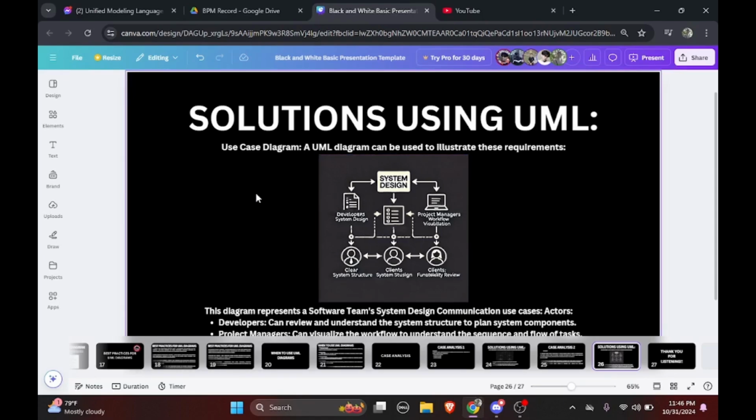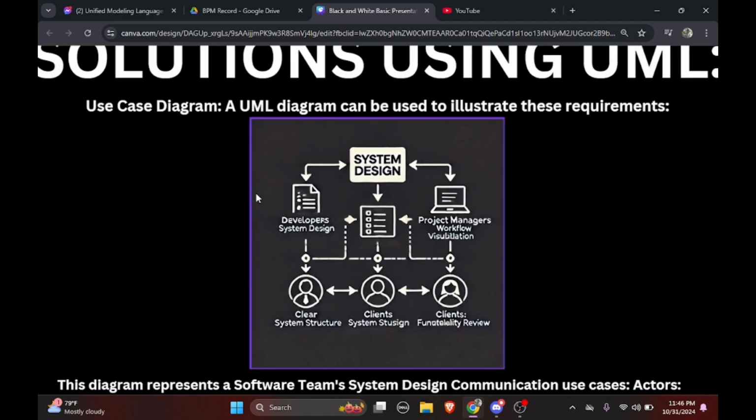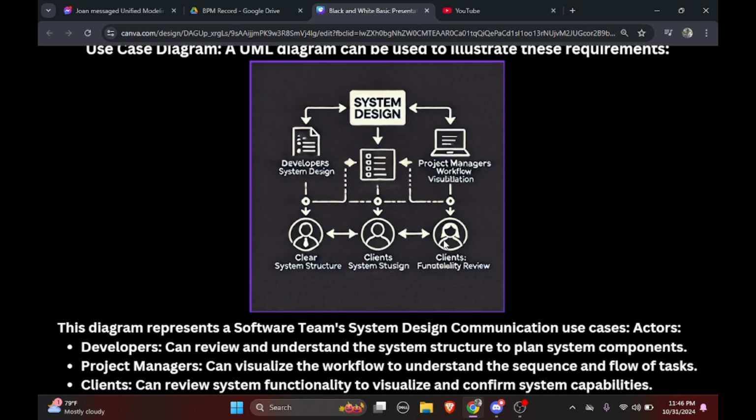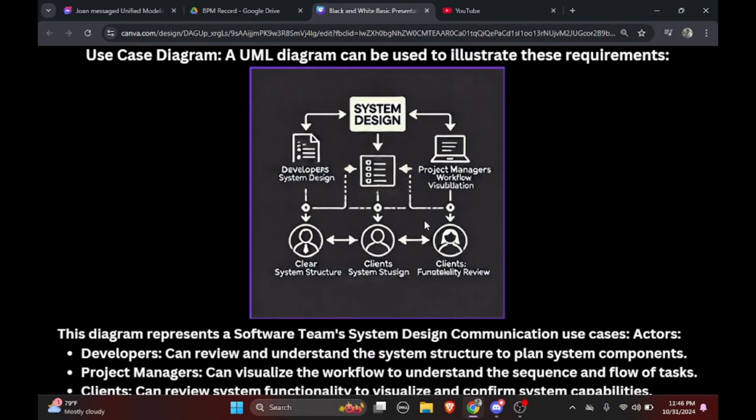Use case diagram. A UML diagram can be used to illustrate these requirements. So here, system design. Developers will go to the clear structure. After that, it will go here in the client system. Then next is the project manager workflow. It will go here also in the middle. So they are all connected to each other. Just understand how the flow works, okay?